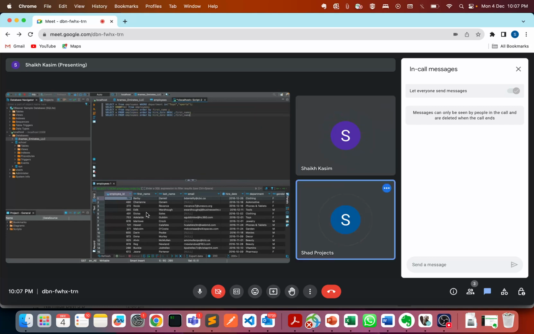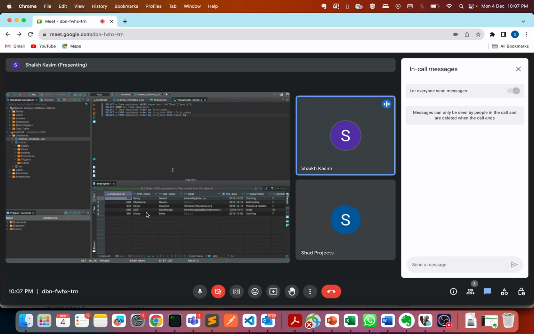name. After order by hire date, remove the comma as well. Hire date descending, you'd say LIMIT 5. Like this. Yes, now run it. So you will only get the top 5 rows.